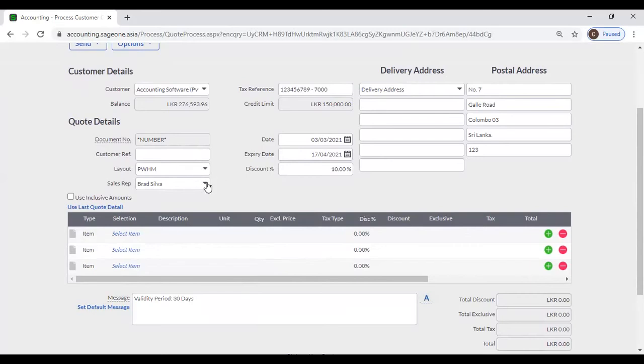And if you assign any sales rep to that customer, the sales rep will display here. And if you want, you can change the sales rep. Okay, and the tax number will display. Date is the current date, today's date. And expiry date: if you have given any credit period, it will apply for this quotation's expiry date also.